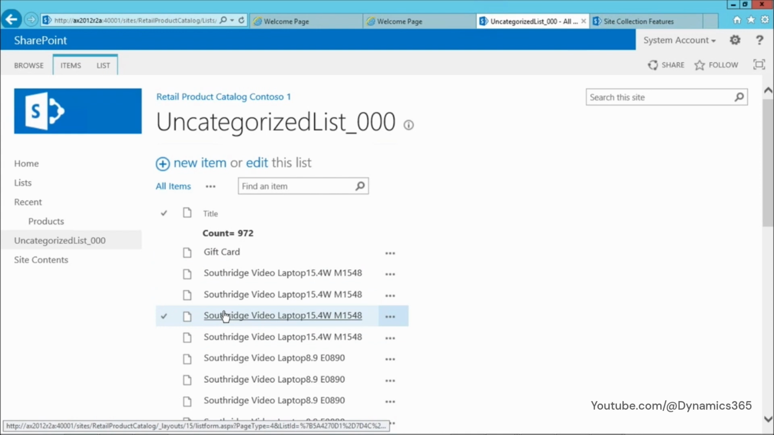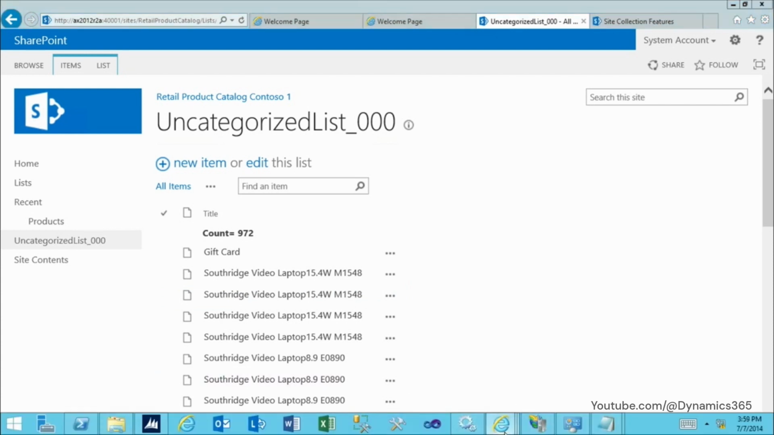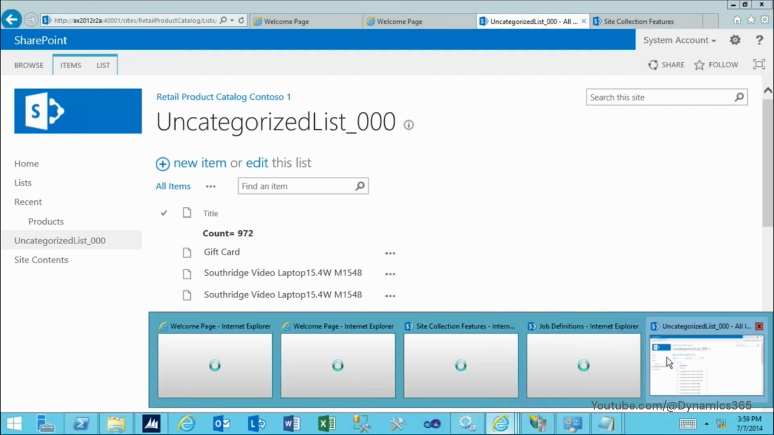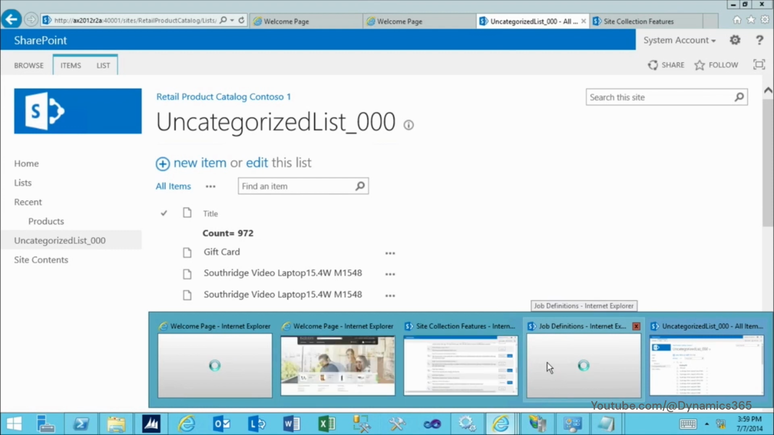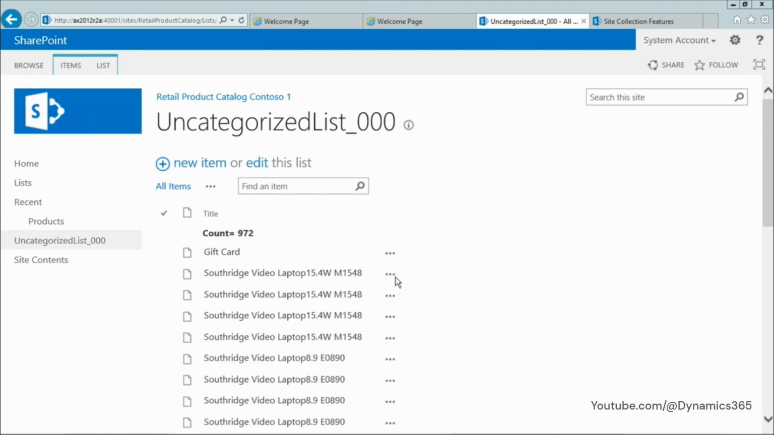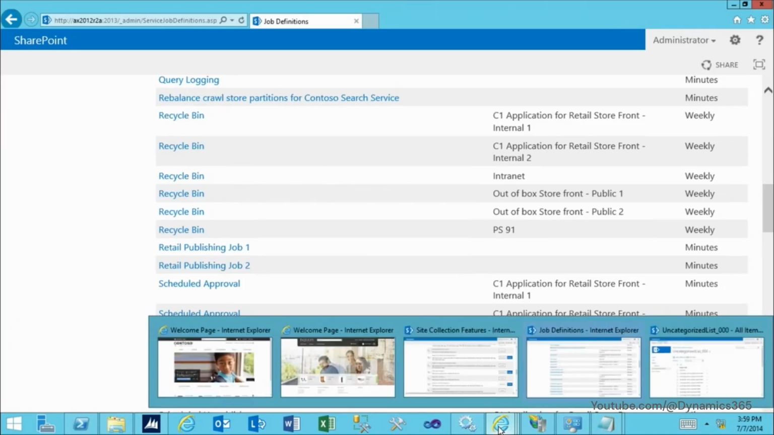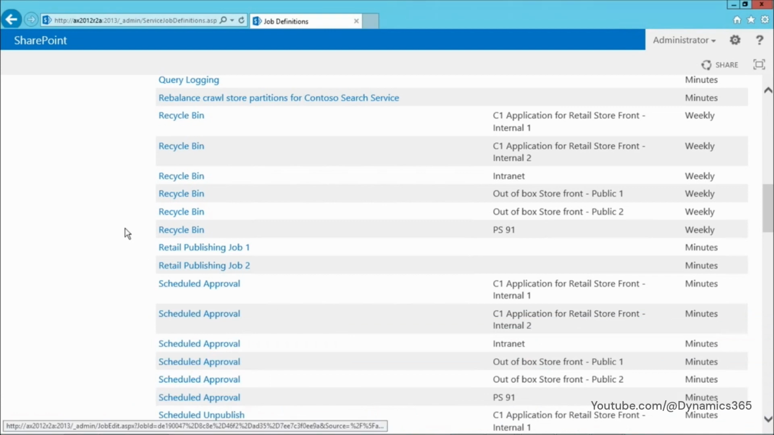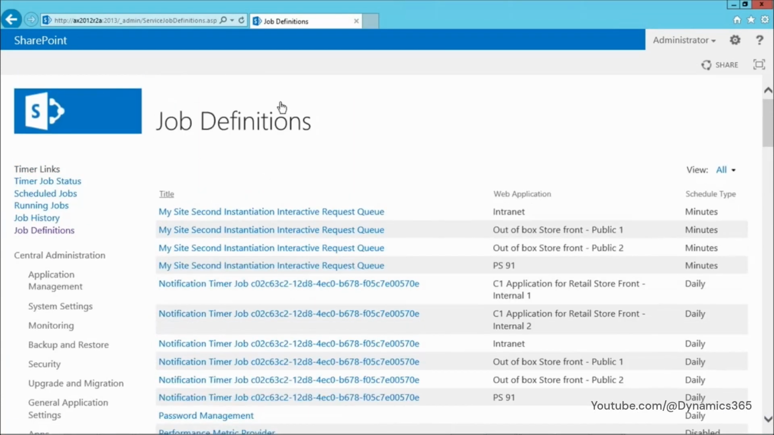into this uncategorized list. So what you may need to do is go to the Central Administration, and you should find a timer job running for you. The timer job would be Retail Publishing Job 1. Right now I am in the job definitions.